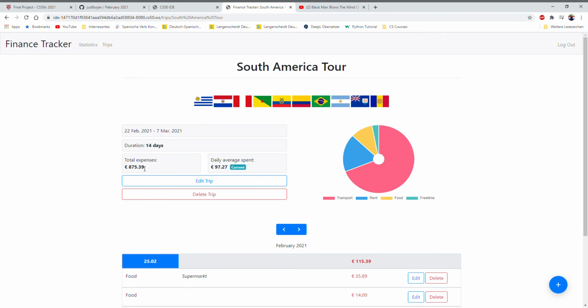you get more detailed information about a trip, like the duration, total expenses, and the daily average spend. Here, as you can see, is a little badge saying current. That means that the trip hasn't ended yet, and the daily average is calculated with the current date as the end date. So the amount changes tomorrow.